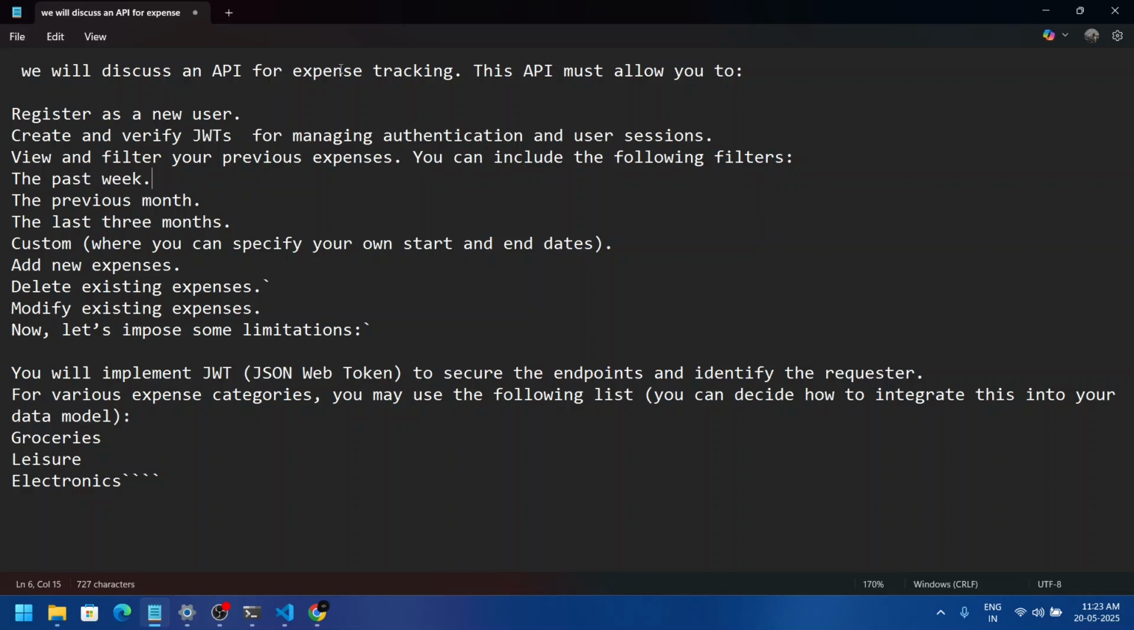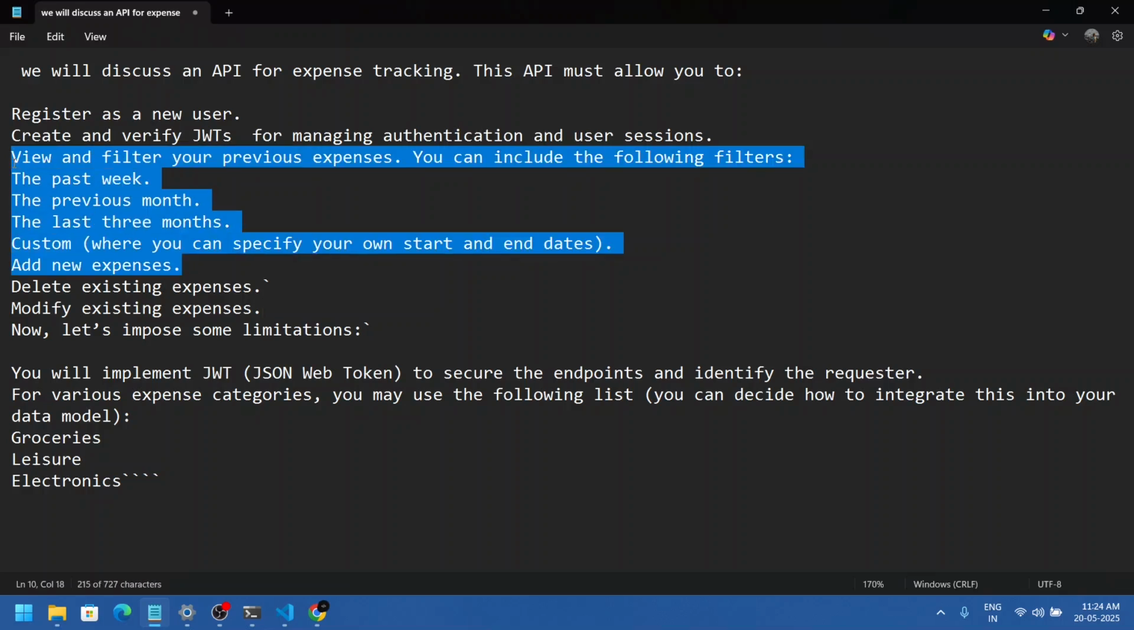We need to extract all the expenses from the past week, from the previous month, from the last 3 months, right? And a custom range that we can specify with our own start and end dates. And another thing is adding a new expense, updating, deleting existing expenses and modifying existing expenses, right? So this is the basic CRUD operation that we are going to do. But what we are mainly going to focus on is implementing the filter feature in our API.